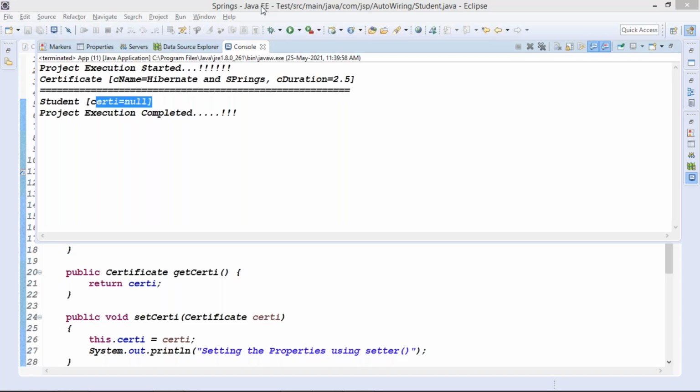Do we have to use one more annotation in certificate.java? No. If you have attended the previous class and got the concept of annotation, we have used something in the configuration file. Do you remember? In the last class we discussed context, annotation, config.